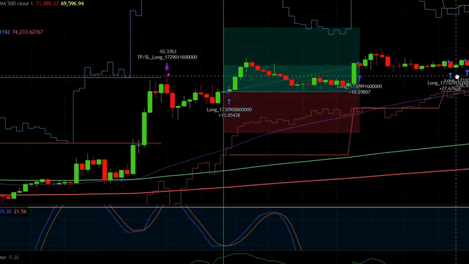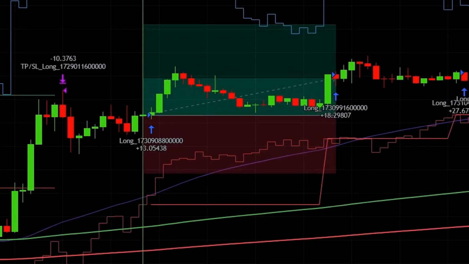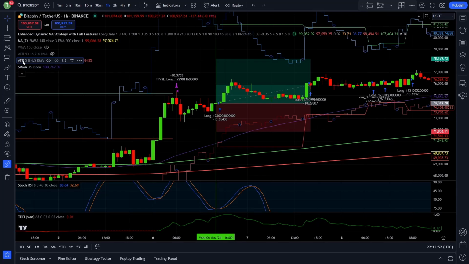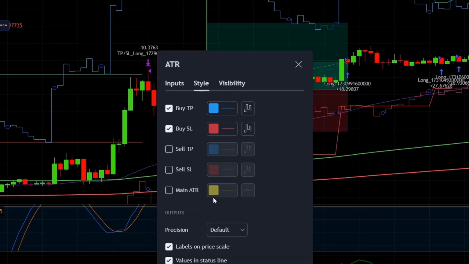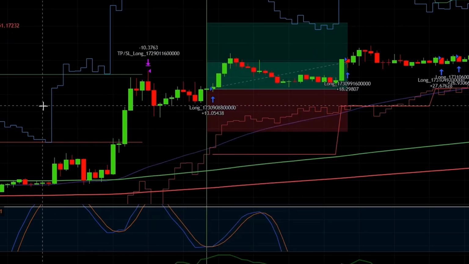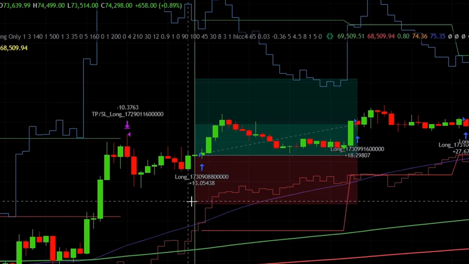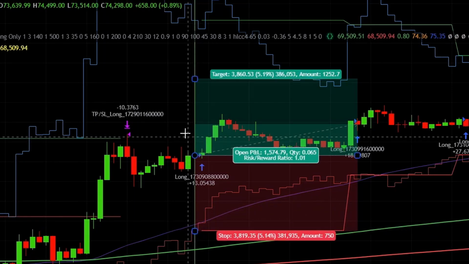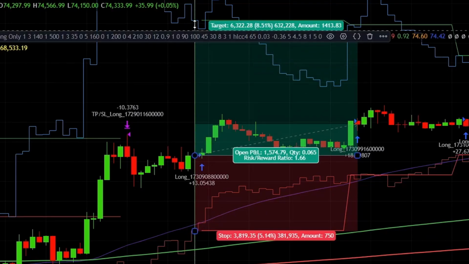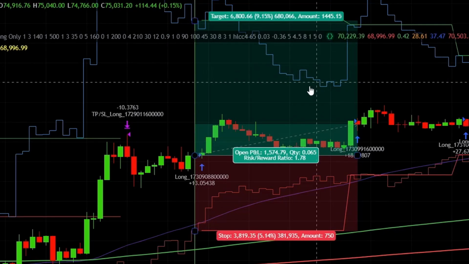I forgot to mention the take profit and the stop loss settings, so go to the left side and open up the NNFX-ATR settings. Change the X value to 5, the TP value to 8, and the SL value to 4.5. So this is the length or period, the take profit multiplier, and the stop loss multiplier. In the styles tab, make these adjustments, untick these boxes, and change the line styles to step line. Okay, so now we can see our stop loss and take profit levels. The stop loss will be at the lower NNFX-ATR line right there, and the take profit at the upper NNFX-ATR up here. Okay, so that's the setup.